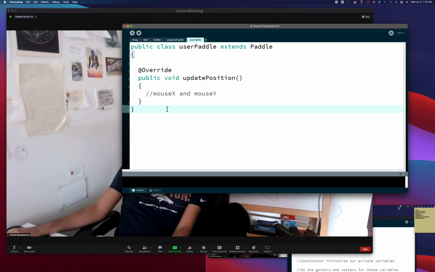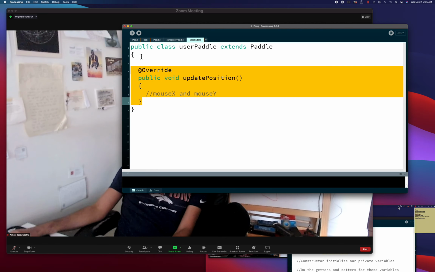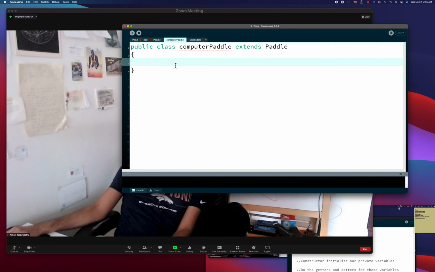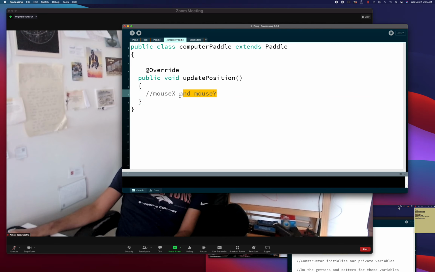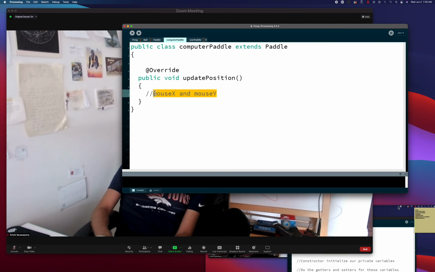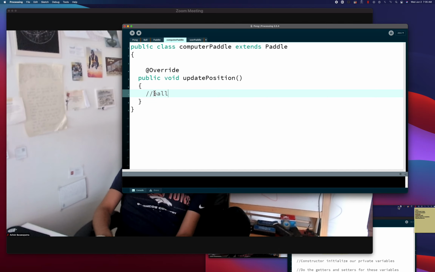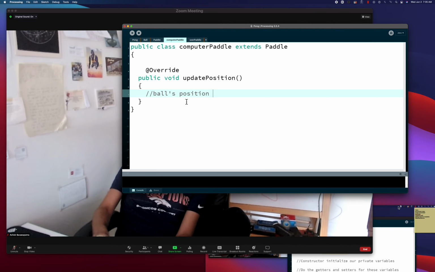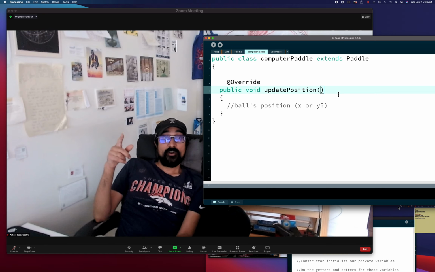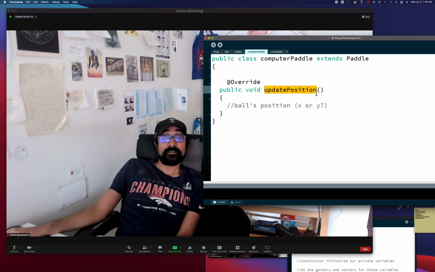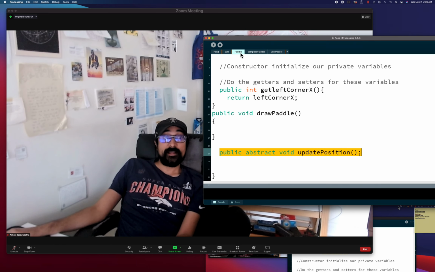Similarly, the computer paddle should override the position. But how should it override the position? Well, the way we're going to override the position is we're going to take in the ball's position. You can figure out which ball position value we have to take in, whether it's ball's position X or Y. That's the question. But we can't take it in to update position. Why is that? Well, remember, update position's an override. We have to override update position to implement this abstract parent class paddle.